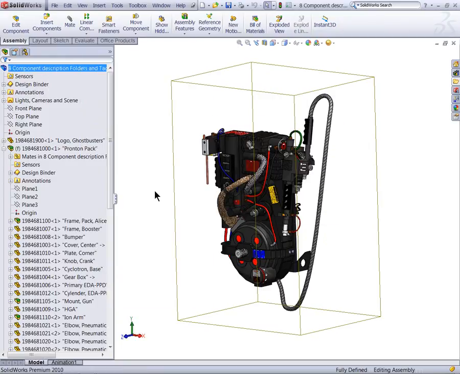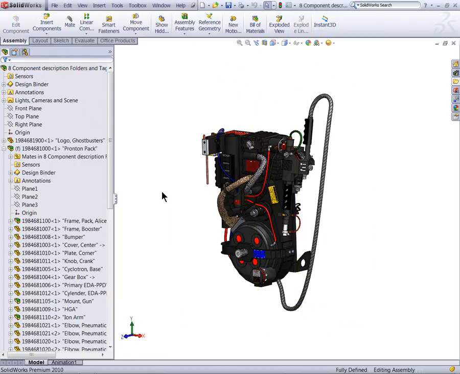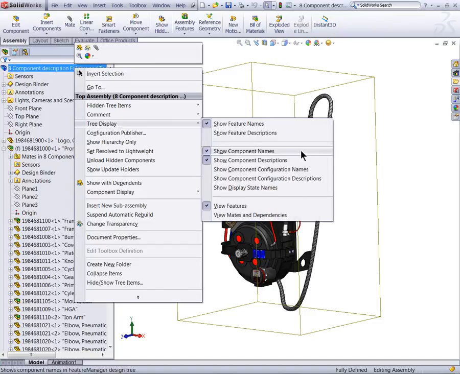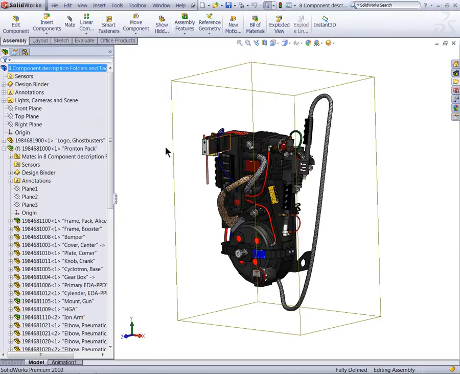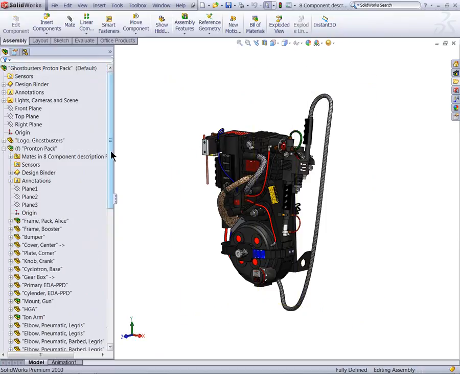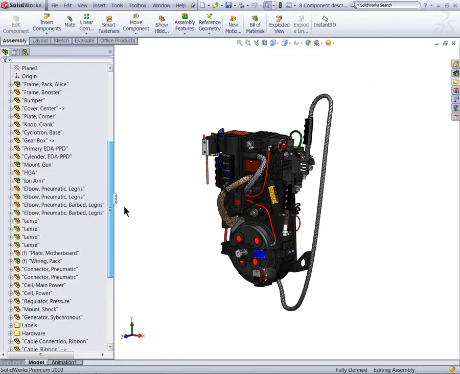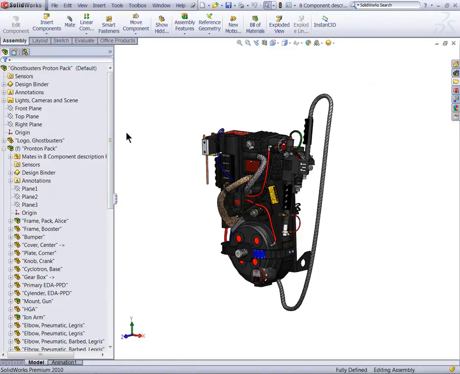Once I've turned all that off, I can kind of minimize or clean up what's actually being displayed in the tree. In fact, if all I wanted to see was my descriptors, I could turn off the component names. Just right-click tree display, uncheck show component names, which is the file name, by the way. And now I have my descriptors giving me the best of both worlds. That is, having unique file names for each part and having descriptive names so I can find out what I'm working on in the assembly.